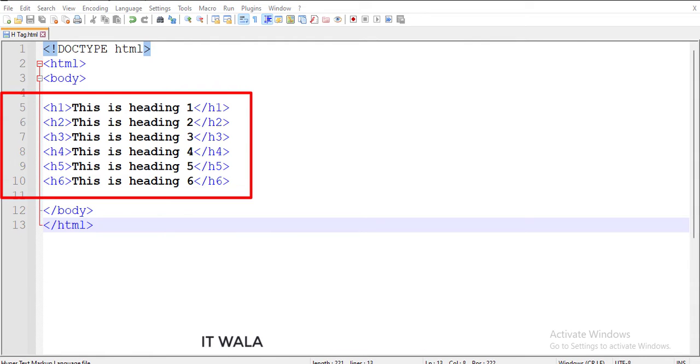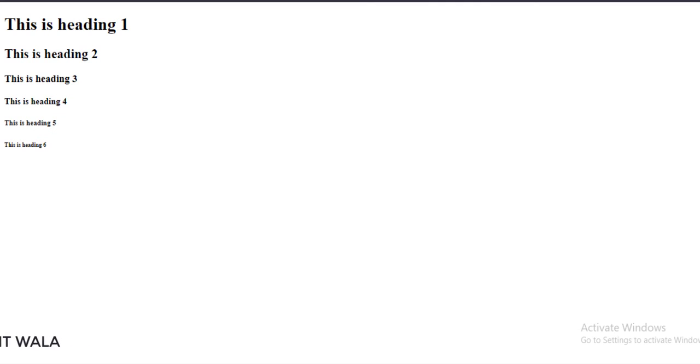Let's run this code in the browser. As you can see, the H1 tag is the biggest one, followed by the H2 tag, H3 tag, and so on. And the H6 tag is the smallest one.